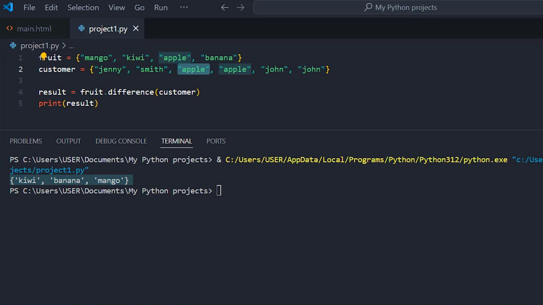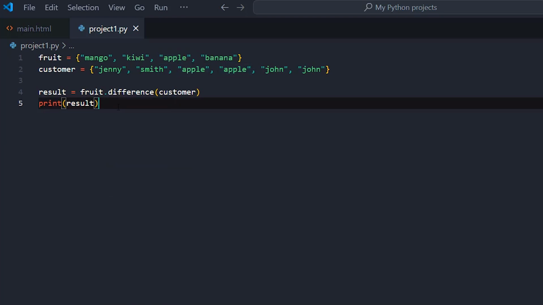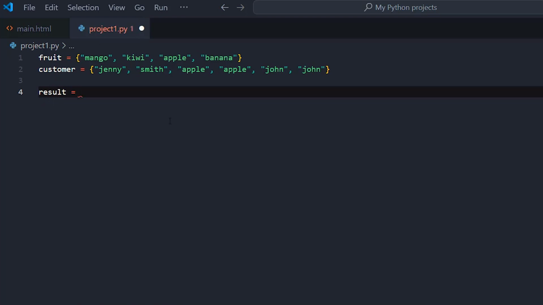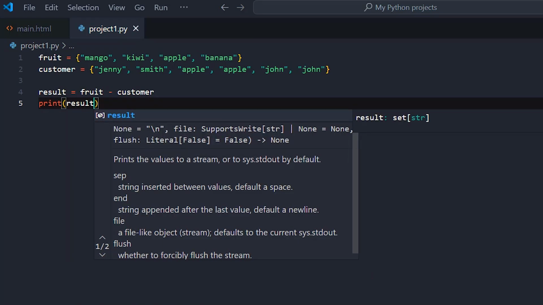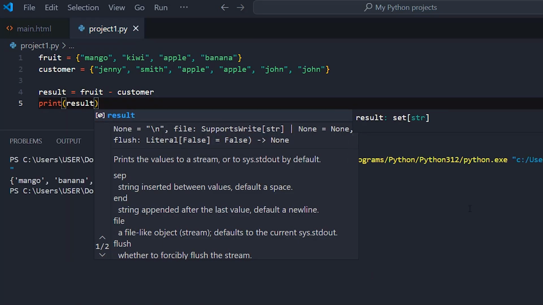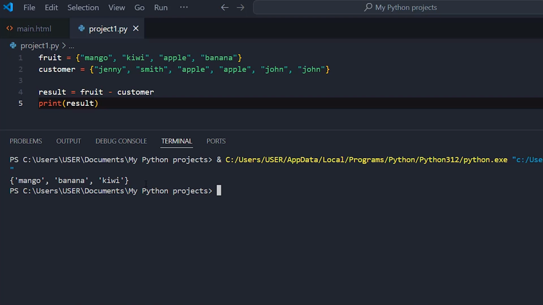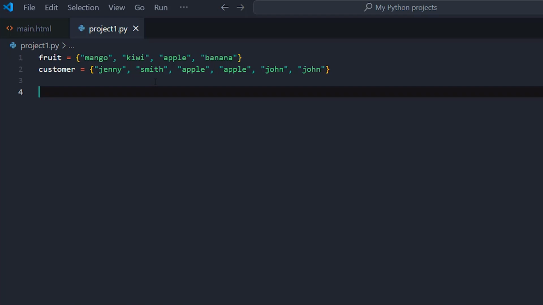Okay, let's close this. Let's work with something different. Let's work with the difference operator. Result equals fruit minus customer. Whoops, print result. Let's run this. Okay, we have mango, banana, kiwi. Same thing as before.